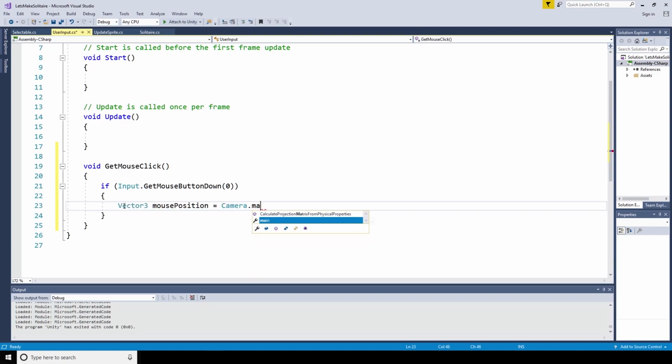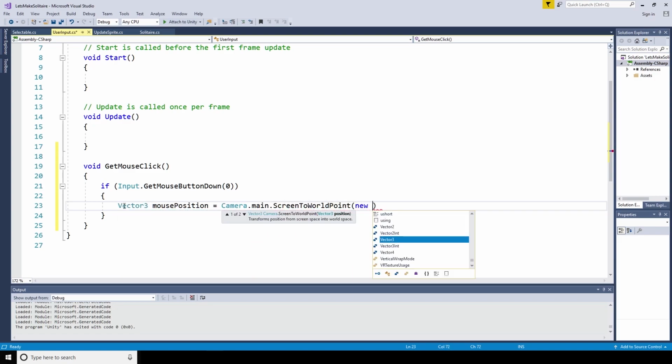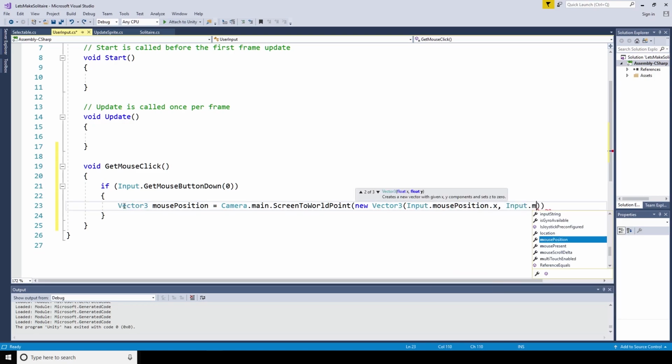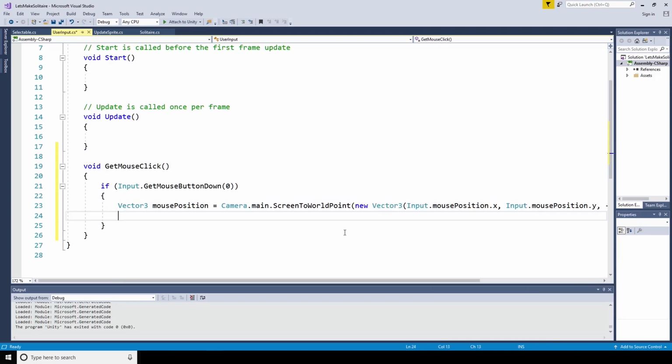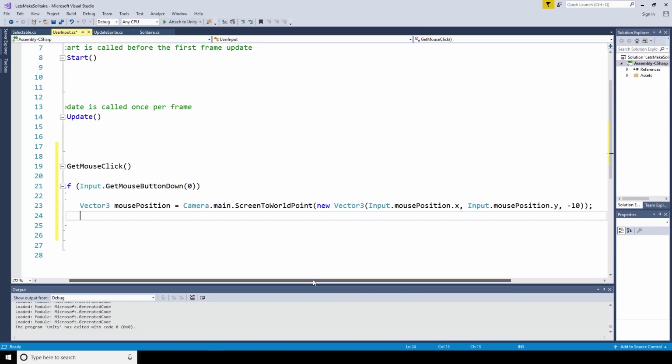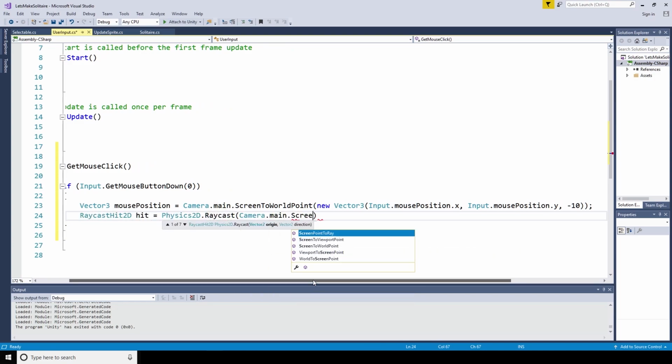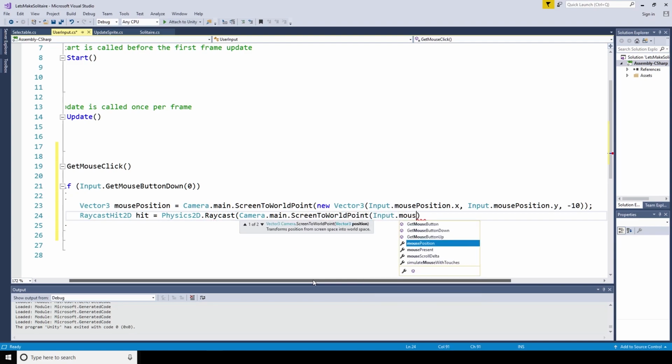Vector3 mousePosition = Camera.main.ScreenToWorldPoint(new Vector3(Input.mousePosition.x, Input.mousePosition.y, -10)). Then we send out a raycast from the mouse position down towards the screen and see if it hits anything. RaycastHit2D hit = Physics2D.Raycast(Camera.main.ScreenToWorldPoint(Input.mousePosition), Vector2.zero).